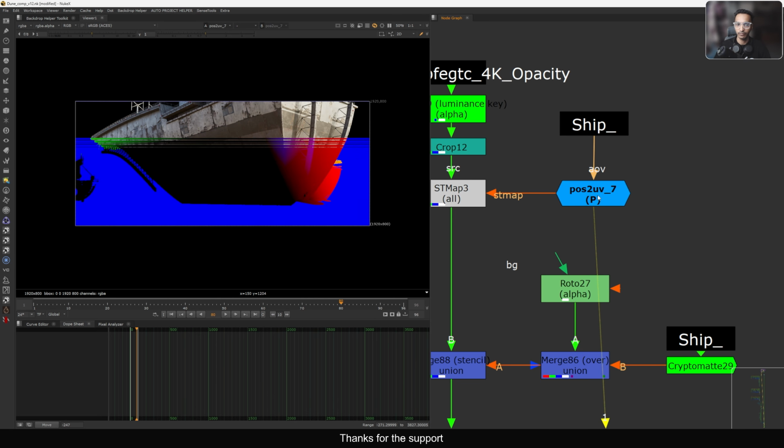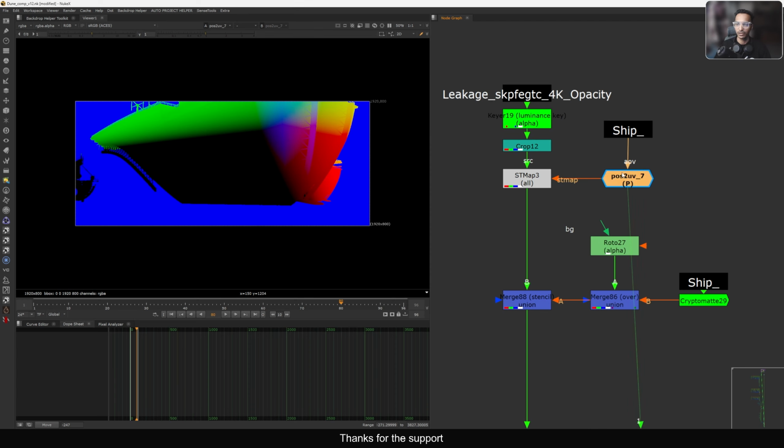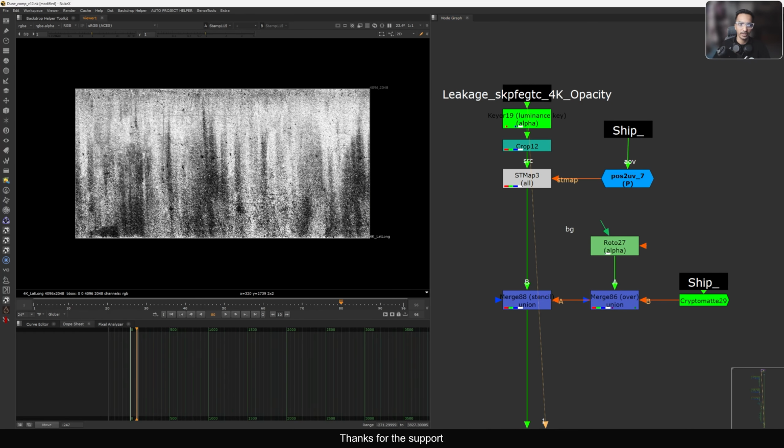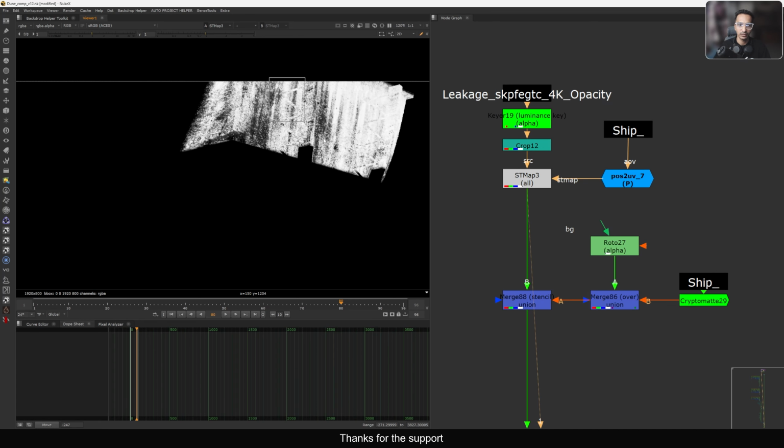You can use this to create an ST map. The basic idea is you need a position pass, so you can create an ST map from it, and then you can use the ST map to stick any texture like this. I'm using this texture with the ST map. Now it's wrapping here properly.